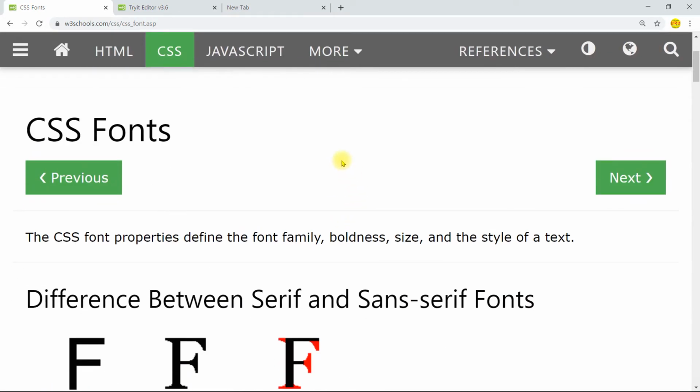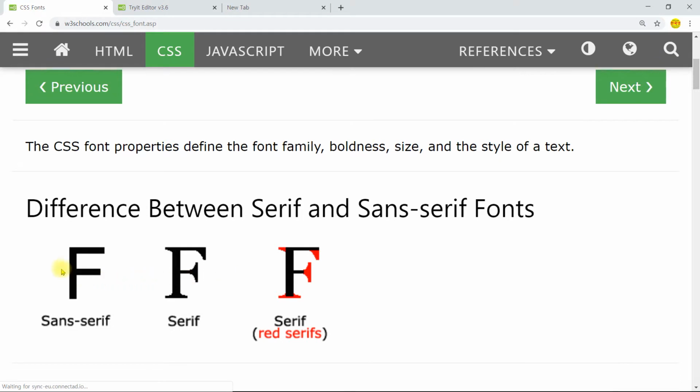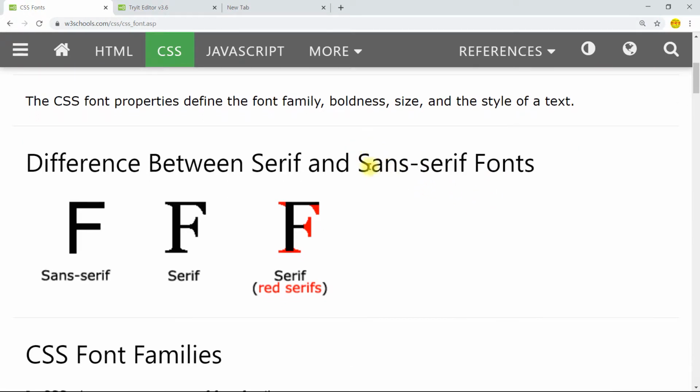And let's move to this CSS font property. Font, the difference between serif and sans serif fonts. Sans means there is no serif. Serif means this, in this edge. That is called serif, and this one is serif. And without serif, that means sans serif. We cannot see any serif here.